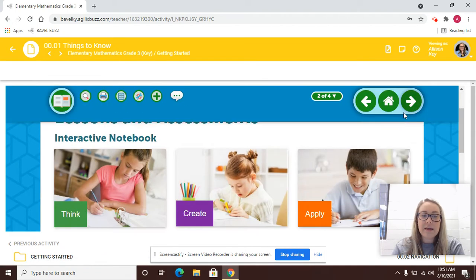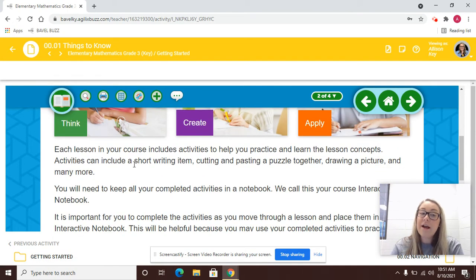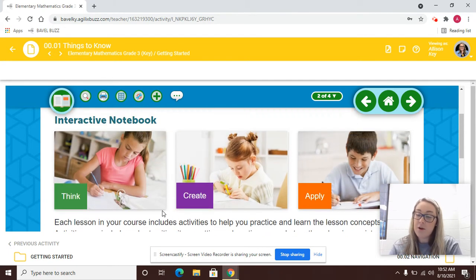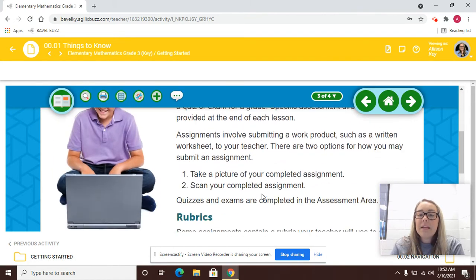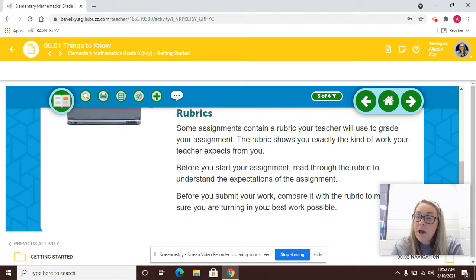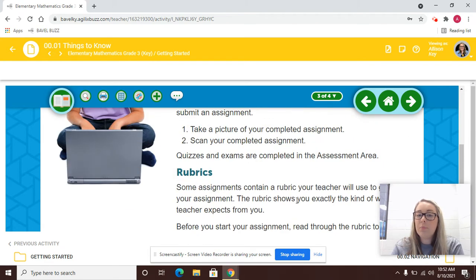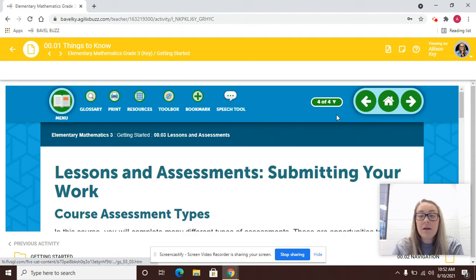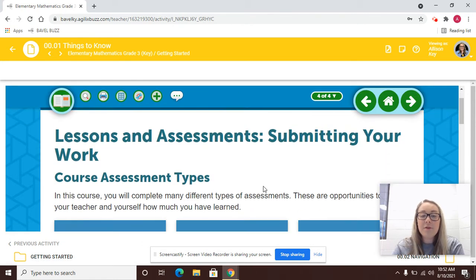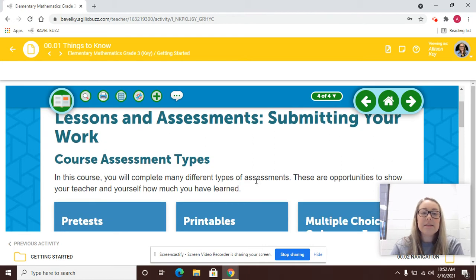I'm going to click the arrow again. You can learn about your interactive notebook. Your interactive notebook is there to help you think, create, and apply what you're learning. You can learn about submitting your work and how we grade your work with rubrics. So remember, I'm going through this quickly, but I need you to go through all of these by yourself or with your parent if you want.